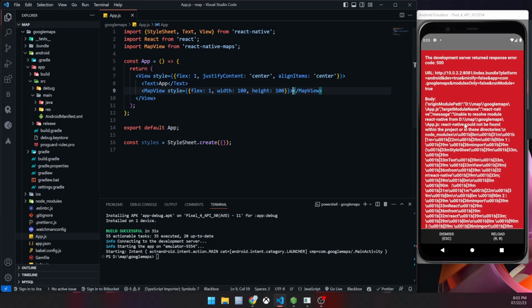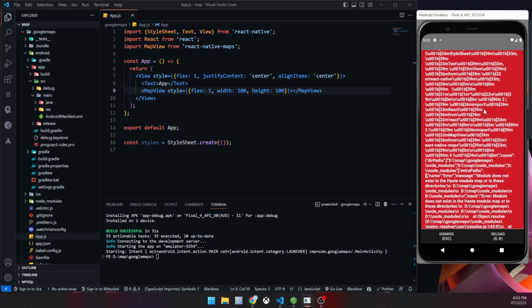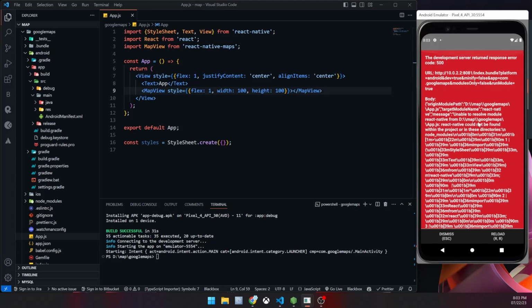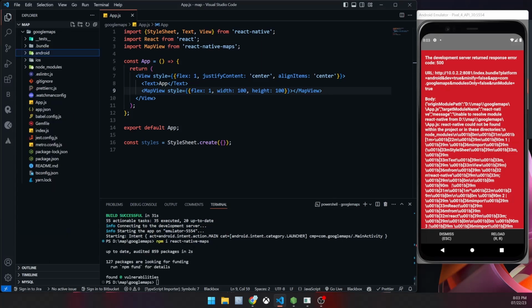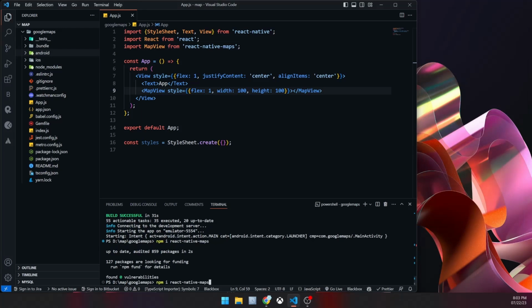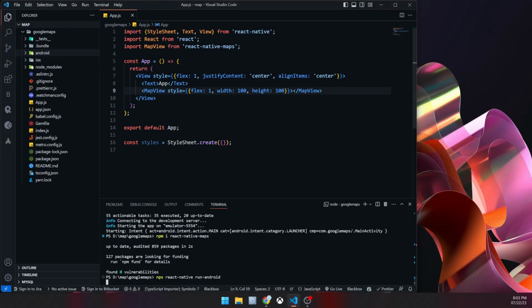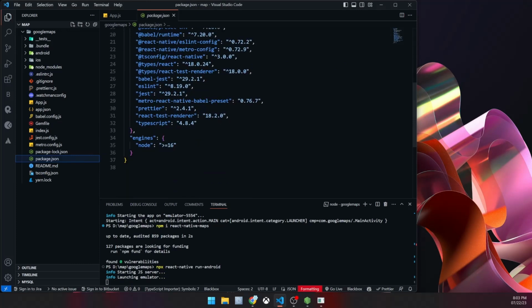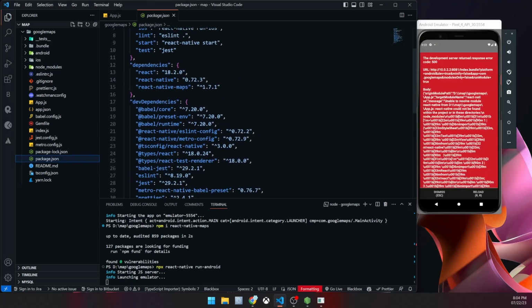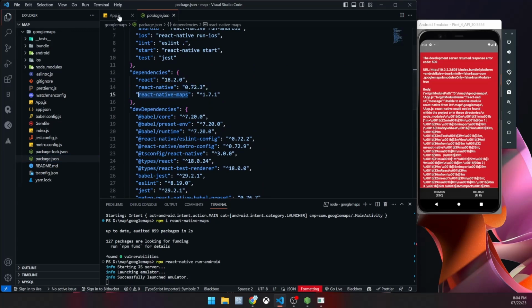Now it's saying that Google Maps React Native could not be found within this project. It's giving some warnings that the module does not exist. So maybe it is not installed properly, so we can install it once again. If it's not installed, we can install it once again. So we have installed it. Or we can restart our project. So we can restart our project. Then we can check if we have installed it or not. As we can see, we have installed the package.